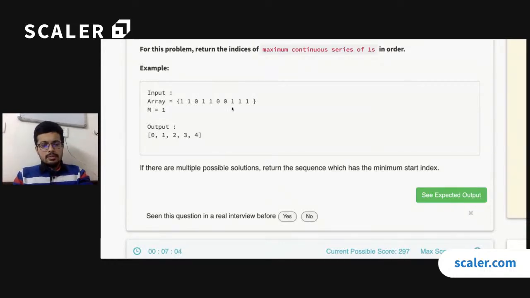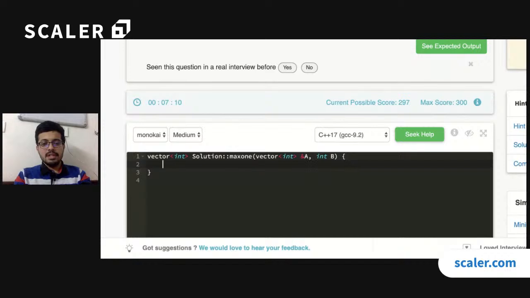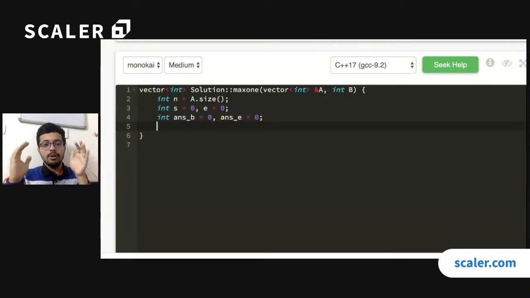So fair enough, we have reached a decent solution. Now we can start to code this. Here n is the size of the array, and my window will be represented by two variables, start and end. S equals 0 and e equals 0 initially, because initially the size of the window is 0. I will keep increasing the size as I proceed with the solution. I will also have answer begin and answer end, which will save the starting and ending pointers of the maximum continuous series of ones possible.